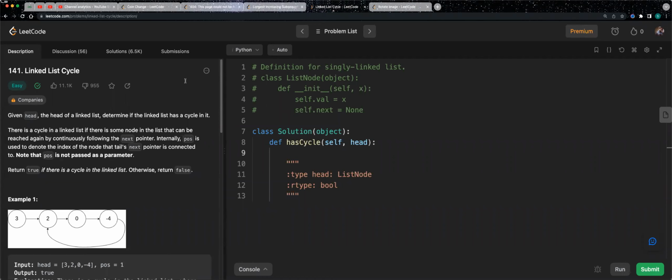So today we'll be discussing another problem of our Blind 75 series, and the problem of the day would be problem 141, linked list cycle. Given the head of the linked list, we have to determine if the linked list has a cycle in it.